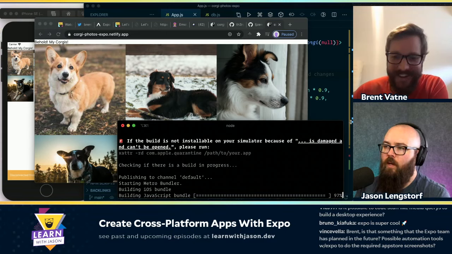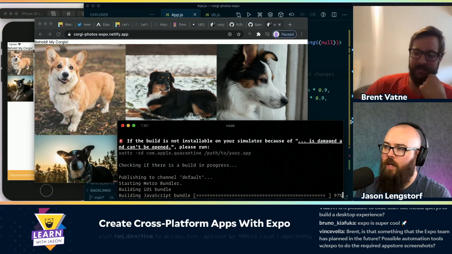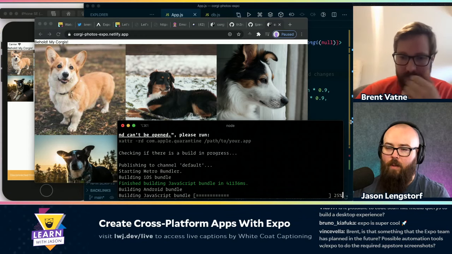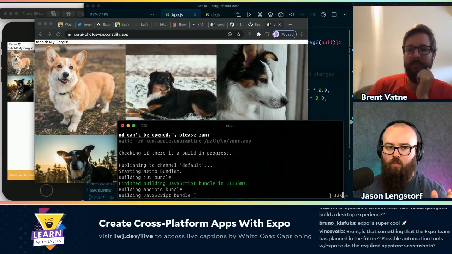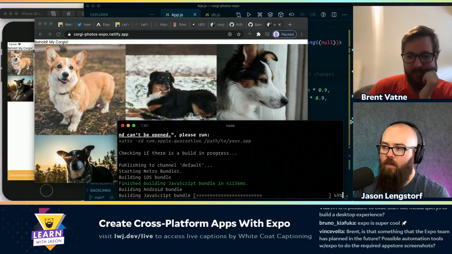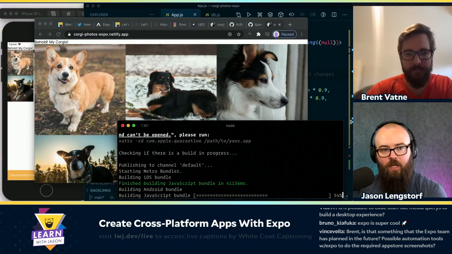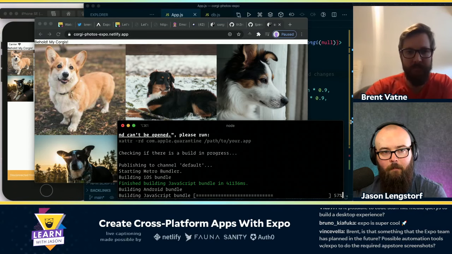So while we're waiting for this to build, there's a couple questions in the chat that I'm also curious about. If we were going to put in media queries for the web app to make this a fully desktop web experience, would we just use Platform.web or the .web.js extension, or how would you approach that?